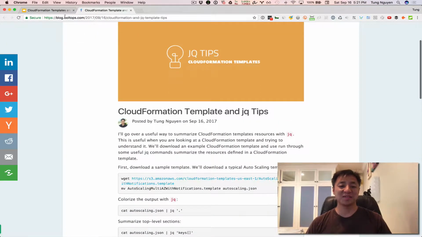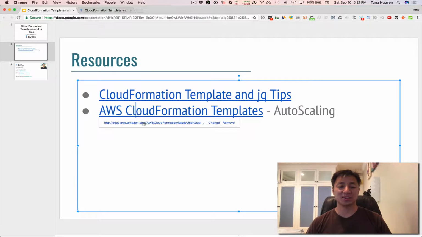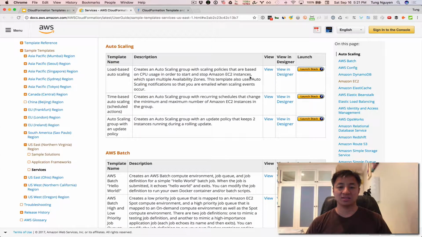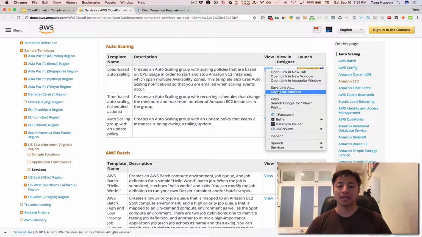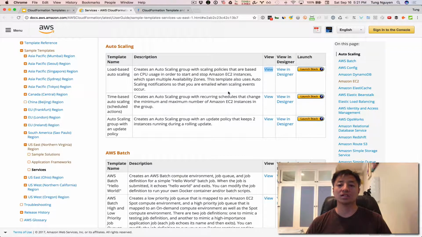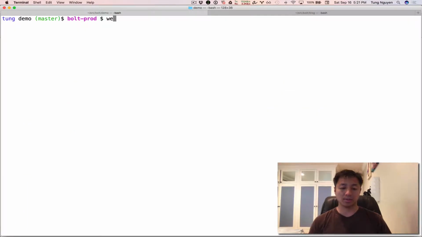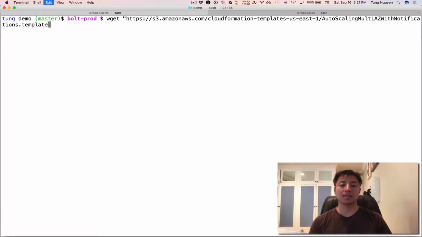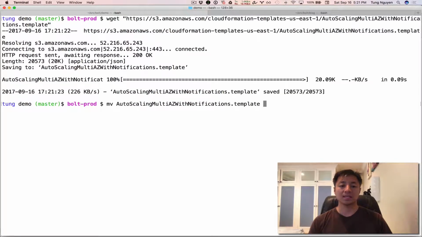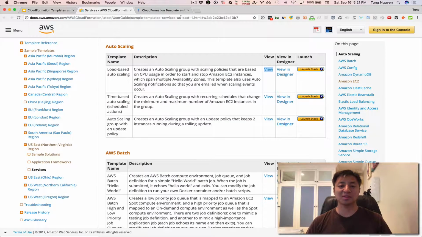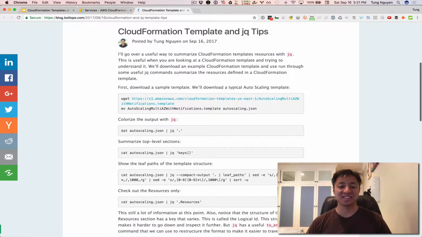In this video, we're going to download a template from here. It's an auto-scaling template. I chose this one because it's a pretty standard, typical template. So let's go and wget the template first. Okay, so we got the template. I'm going to rename it because that's kind of long. Then I'm just going to go through this blog post literally and see what I did.